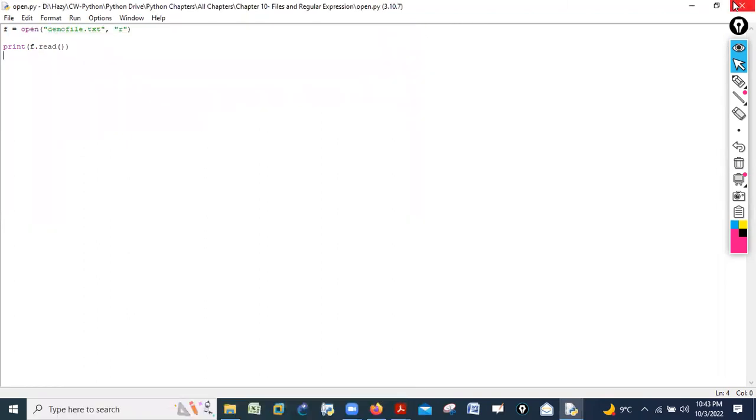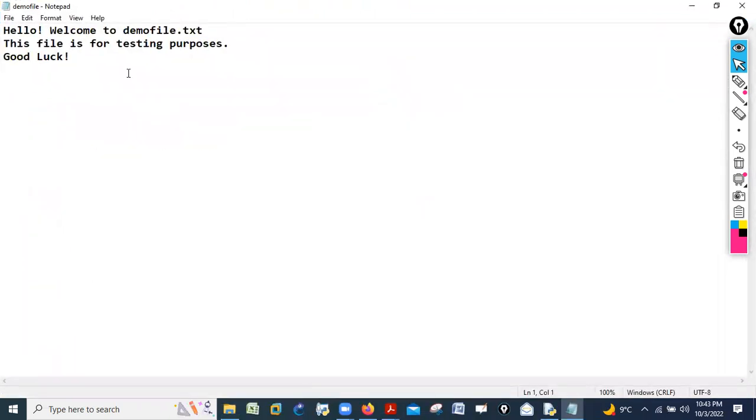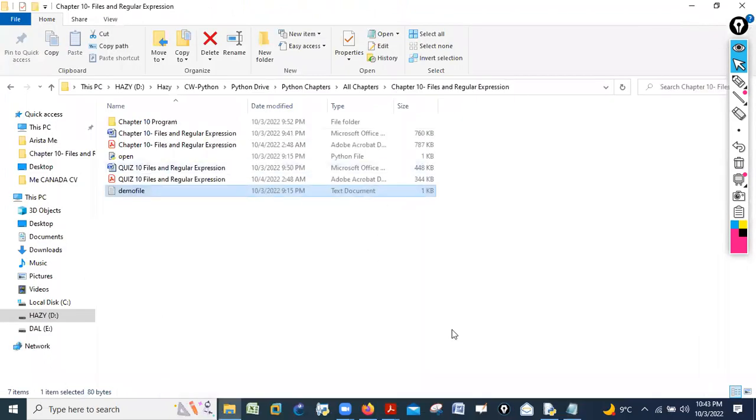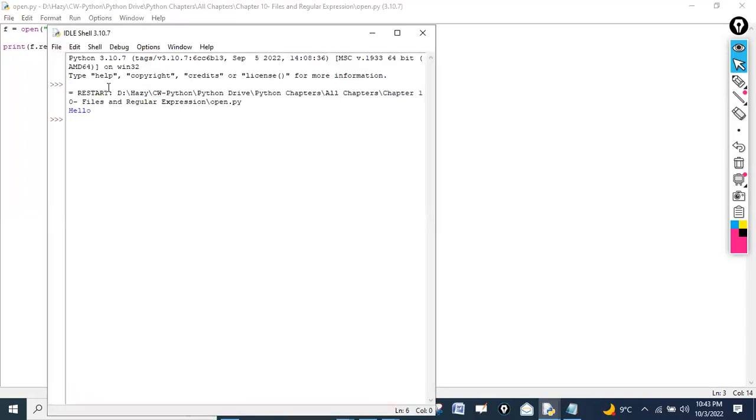Now, before moving ahead, let me open this file and show you here. Now here you can read the content: Hello, welcome to demo.file.txt, whatever I've written. If I go to my Python file, I want to read some part of text from my text file. For example, if I put 5 here and run this program, you can see what I'm getting.